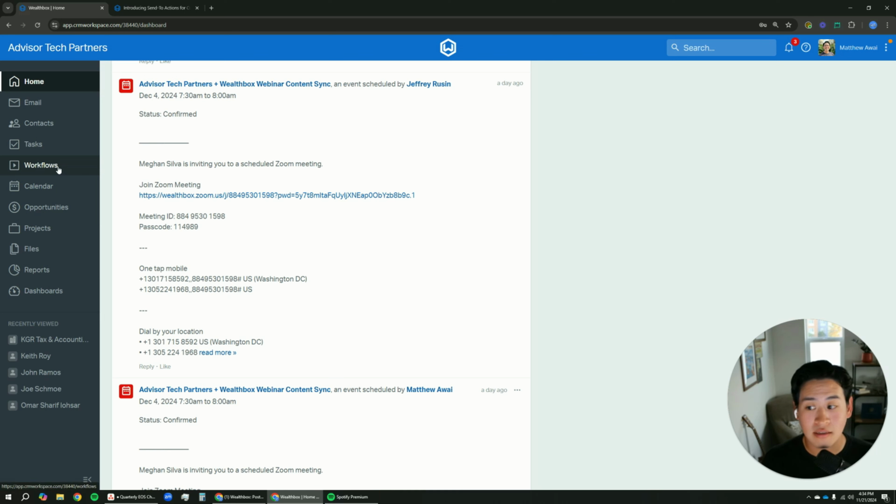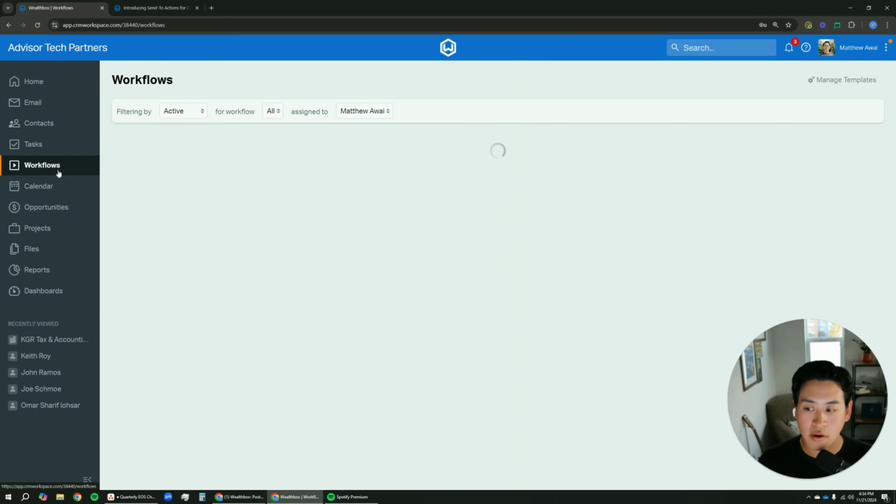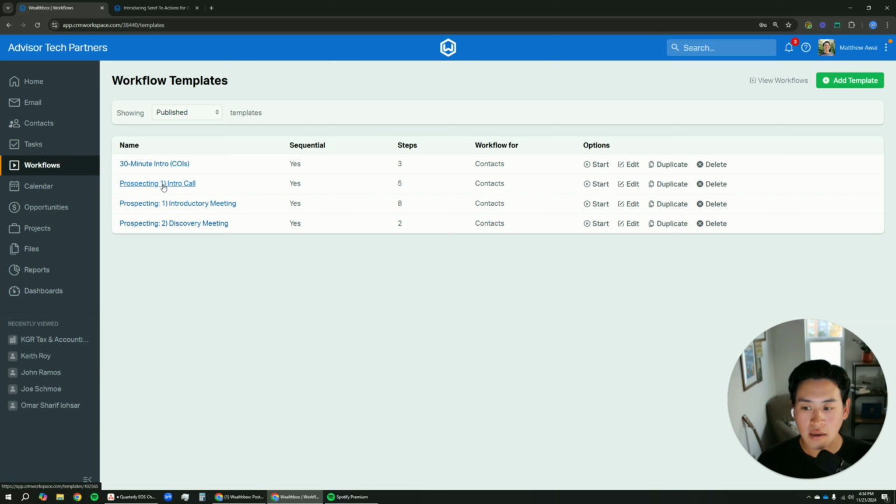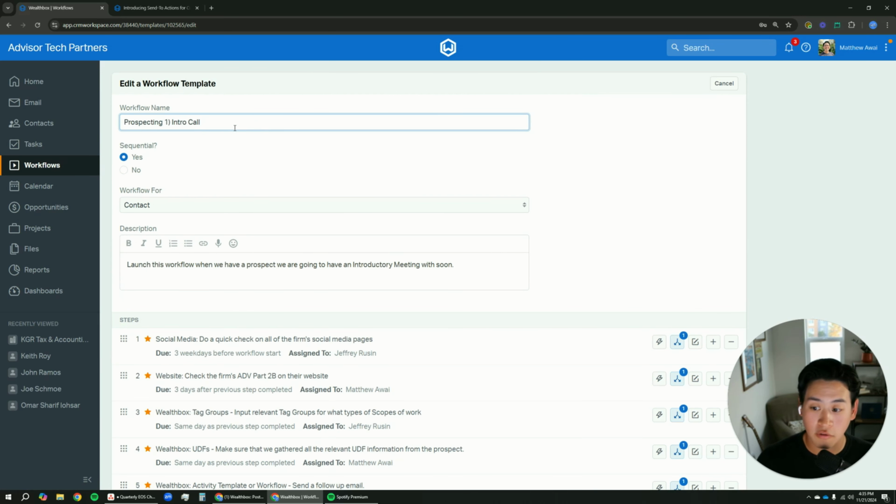where to access it. So first off, if we go ahead and click on the Workflows tab on the left hand side, and then on the top right, click Manage Templates. Here, just select any of the workflows that you've already built out. And if not, now's a great time to start looking into building a new workflow. We'll click on the first workflow here, our prospecting intro call. On the right hand side, we'll click on Edit on our prospecting intro call workflow.